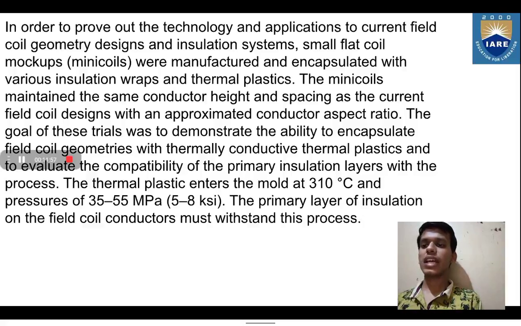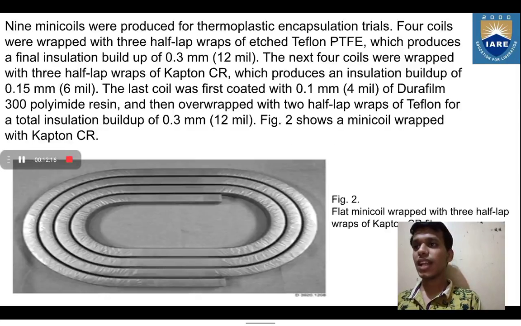The thermal plastic enters the mold at 310 degrees Celsius and a pressure of 35 to 55 megapascals, that is 5 to 8 ksi. The primary layer of insulation on the field coil conductors must withstand these processes. 9 mini coils were produced for thermoplastic encapsulation trials.